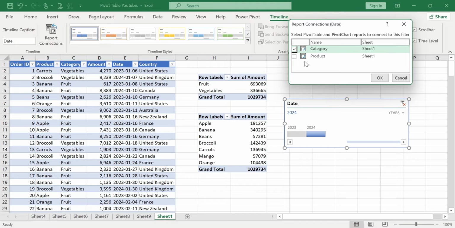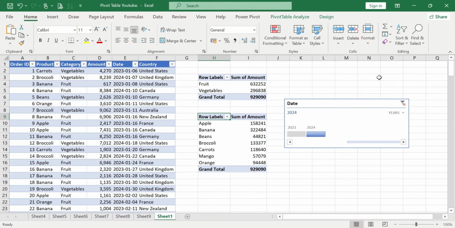So if you want to use the same timeline to run this second report, then you have to click on product. You have to select it like that, then hit OK. Everything is now OK.